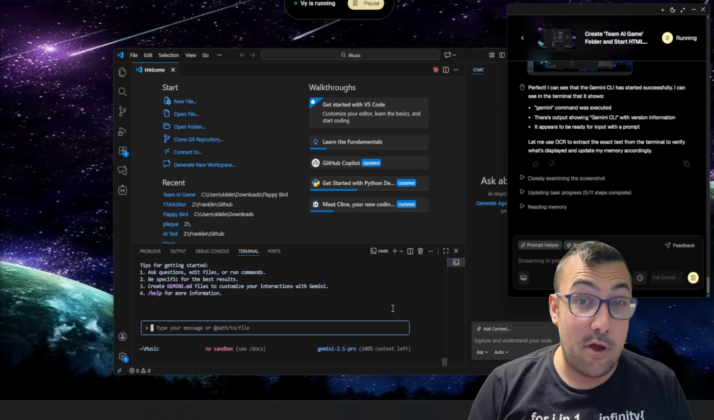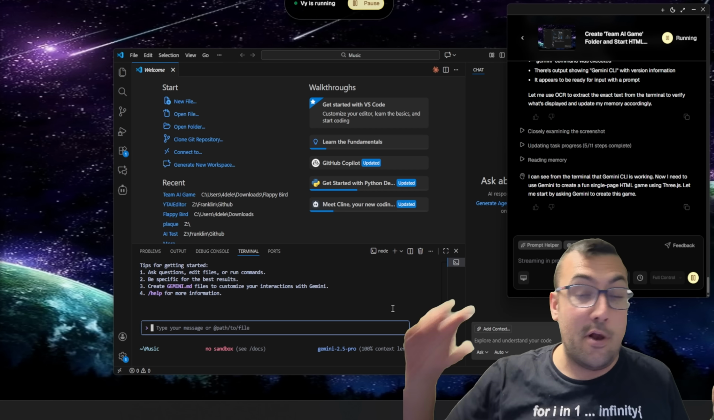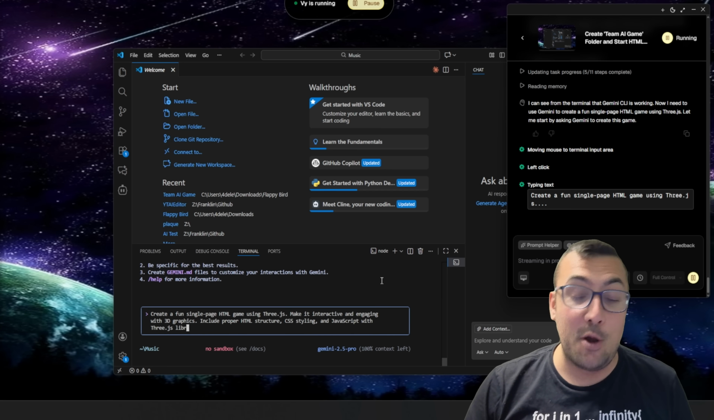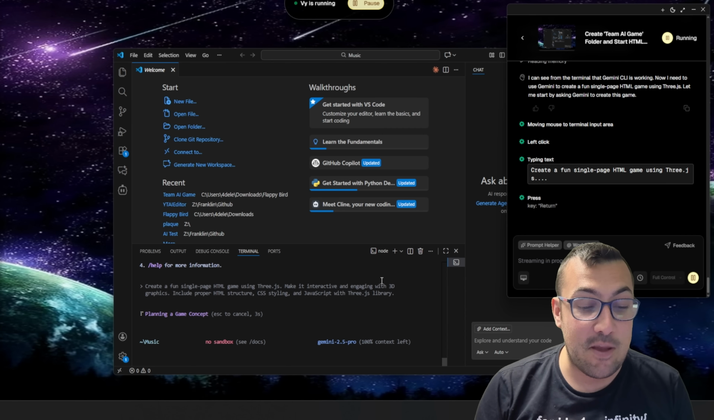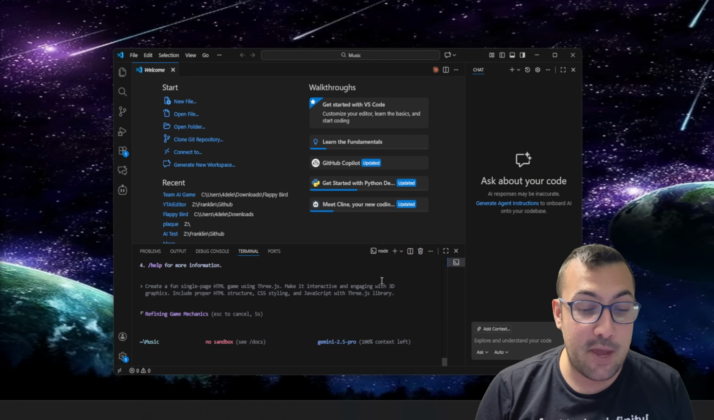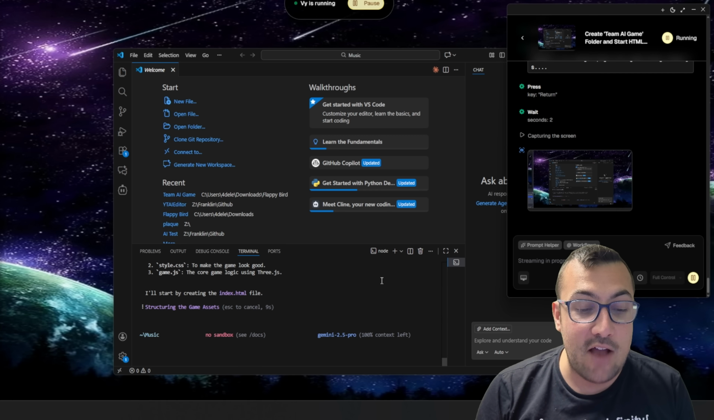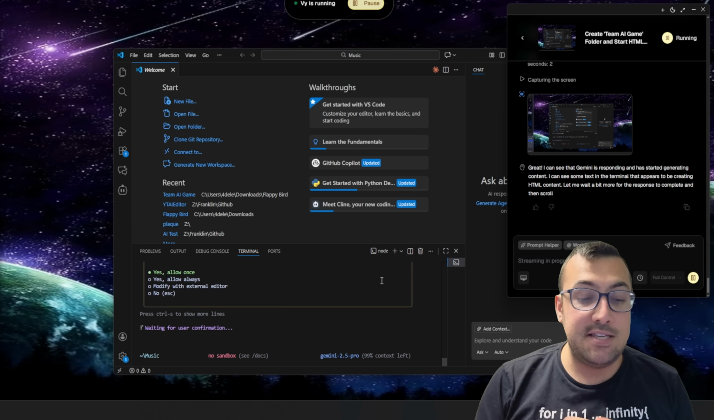So this is what agents were made for. This is what AI agents were made for. So you can use one AI agent to control another one. So we have one controlling the computer, one controlling the code, and now you can see it typed in a prompt: create a fun single page HTML game using Three.js, make it interactive and engaging with 3D graphics, include proper HTML. I went a little too fast. Let's see what it's going to do.